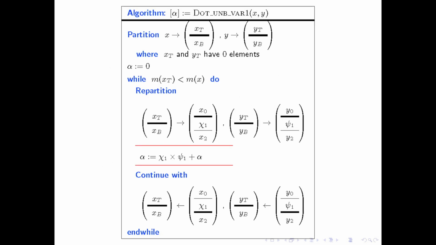This motivates a very different way of presenting an algorithm for computing the dot product. The algorithm starts by partitioning vectors x and y into top and bottom subvectors. The top subvectors initially have no components, which means that the bottom subvectors equal the entire vectors. The function m returns the length of a vector.